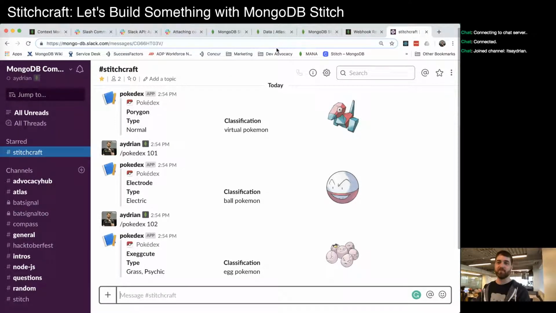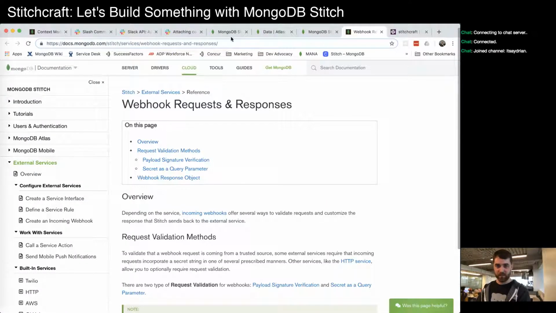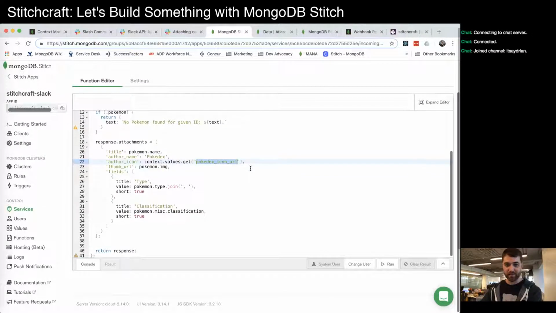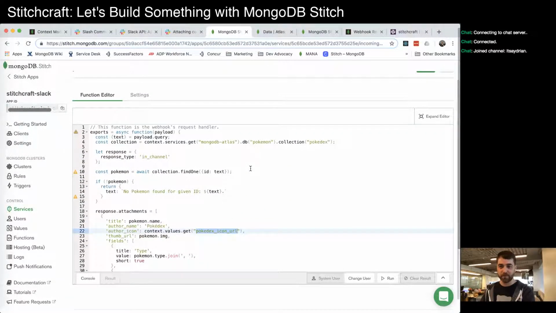So this is a very simple example of doing a Slack slash command. We are grabbing information from the database and returning it in a nice, pretty formatted way. And it didn't take that many lines of code. We didn't have to spin up Node. We didn't have to use Express.js or maybe Mongoose or the MongoDB driver to interact with the database. We were able to pull it back out.